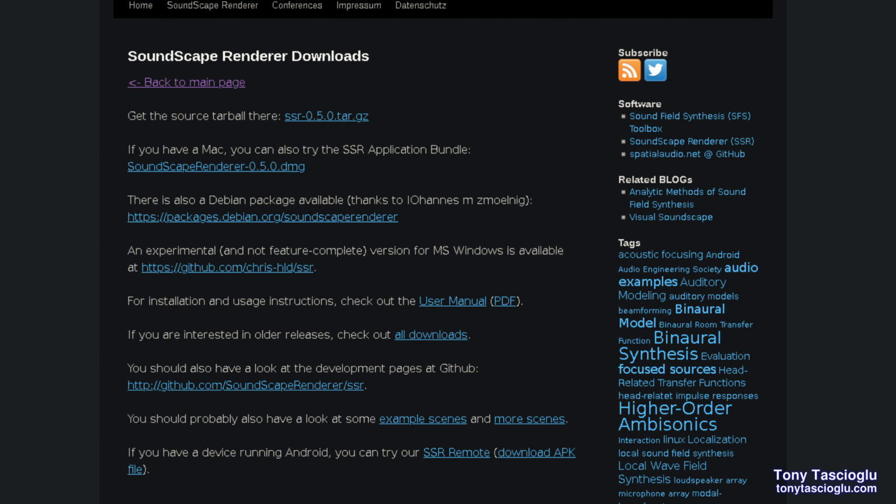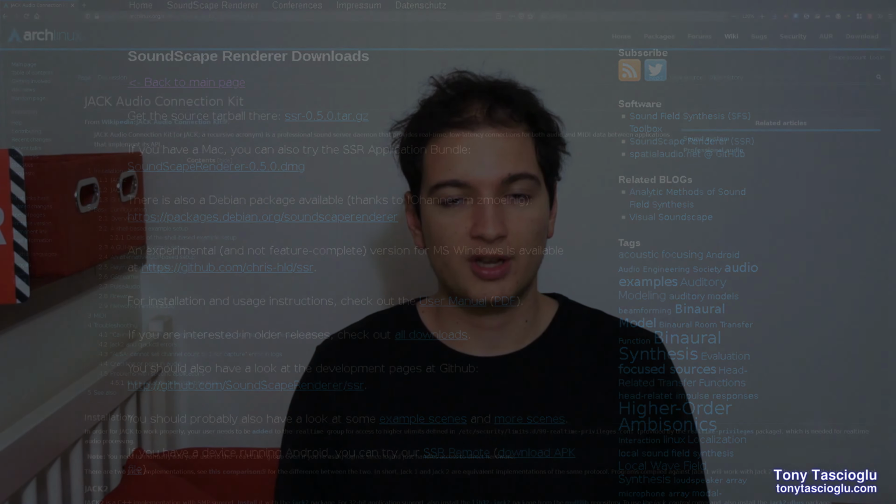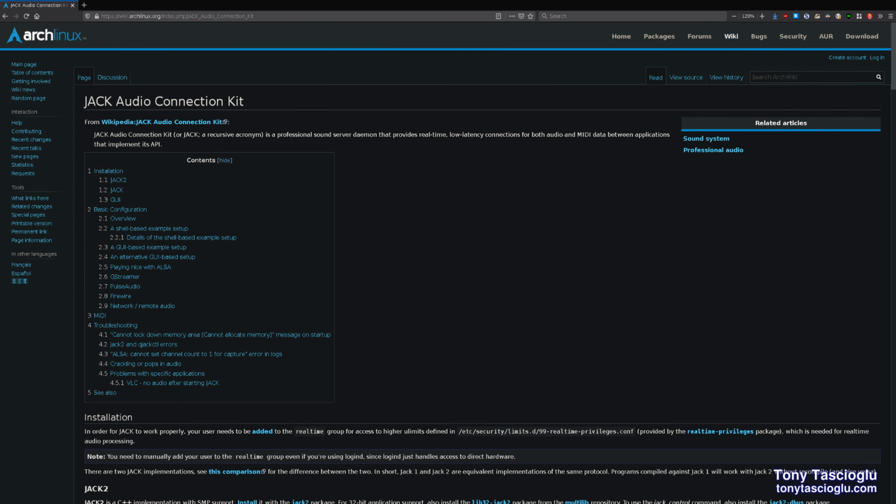Once that's installed on Linux, we'll need to set up Jack. The easiest way to do this is the ArchWiki, which has a great source. I'll be using Jack 2. You can also use Jack 1. They're not compatible with each other, so just keep it in mind.